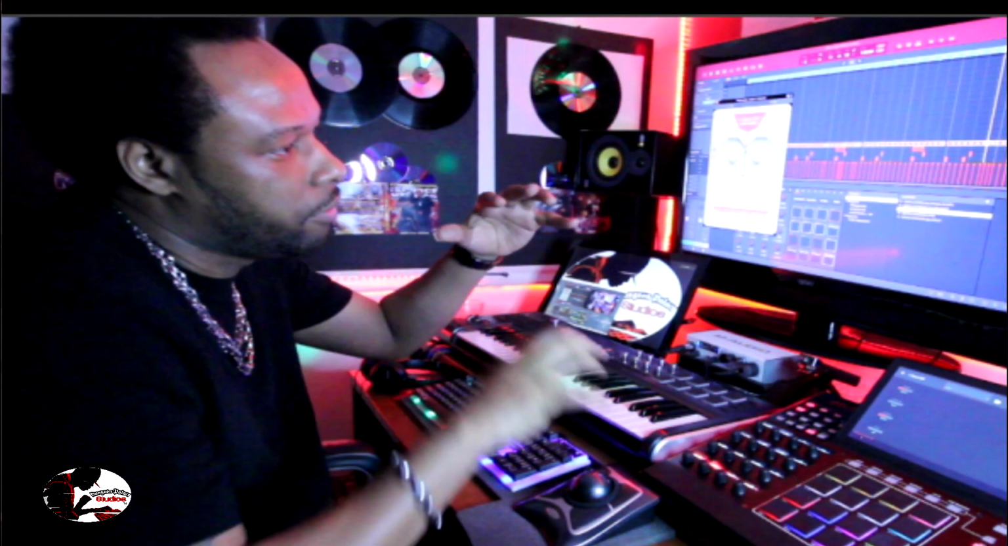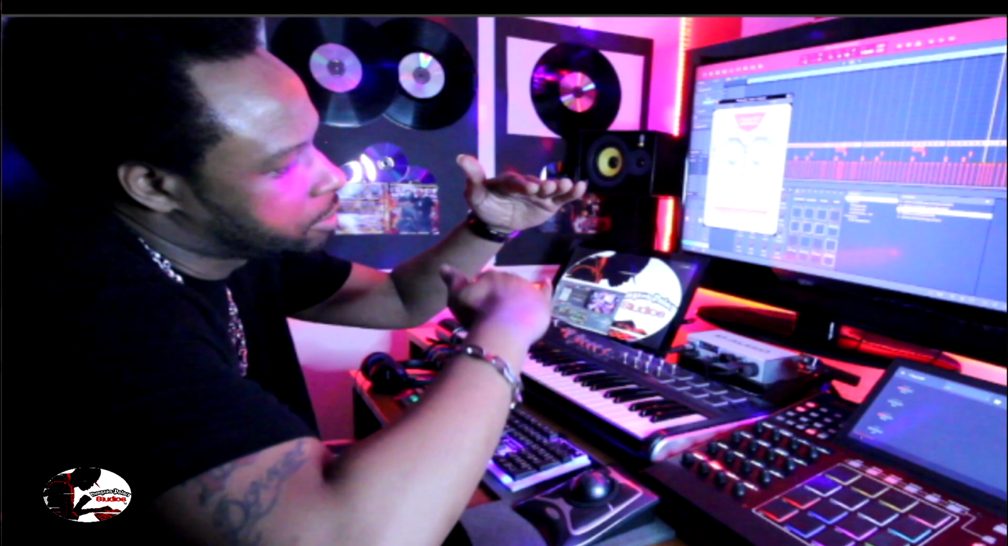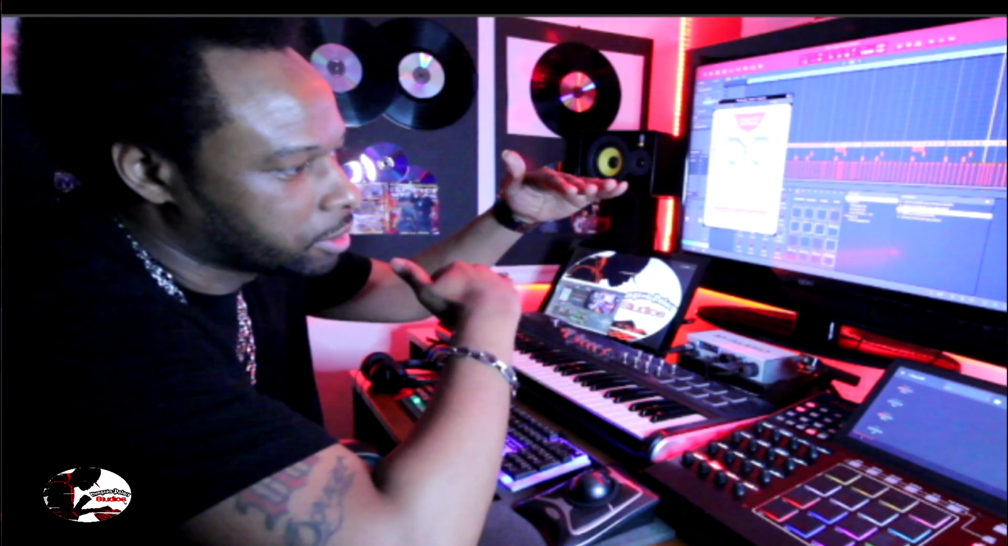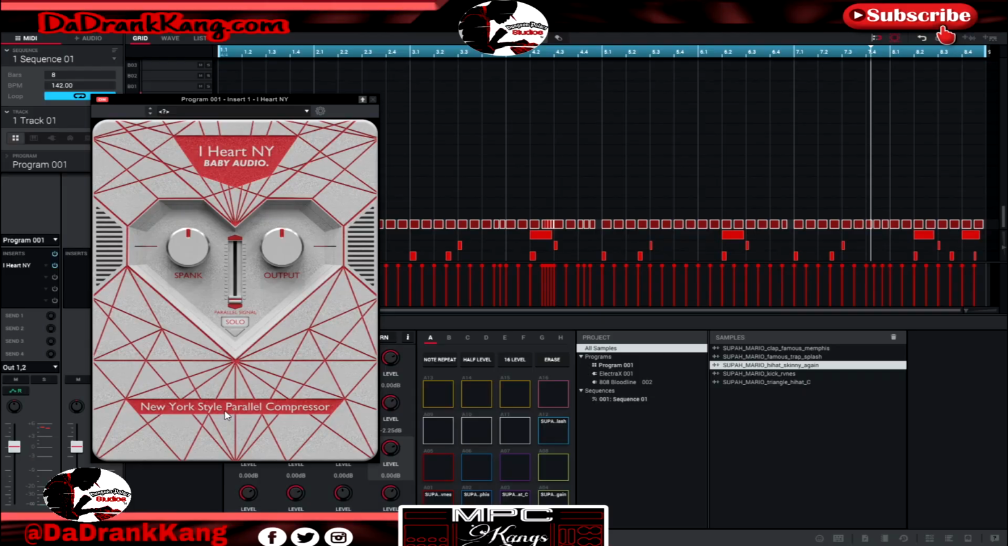For those of you guys that don't know what parallel compression does, it simply takes a signal that you put it on, the dry signal, and it puts a heavy compressor on it. Then you layer that sound right underneath your dry signal. And that's why it's called parallel compression, because those signals run parallel on each track together and you blend them in nicely. So this track just does that for you. It actually gives you that parallel compression.